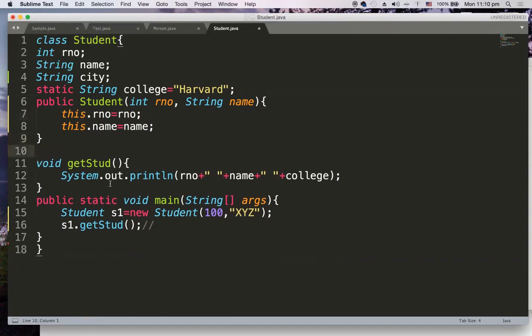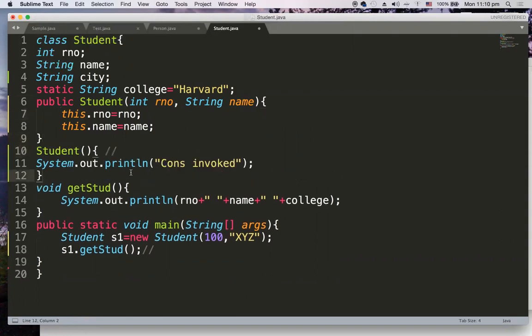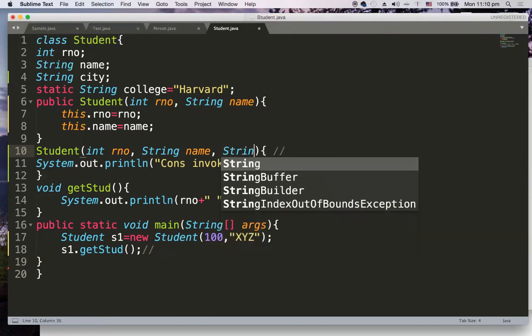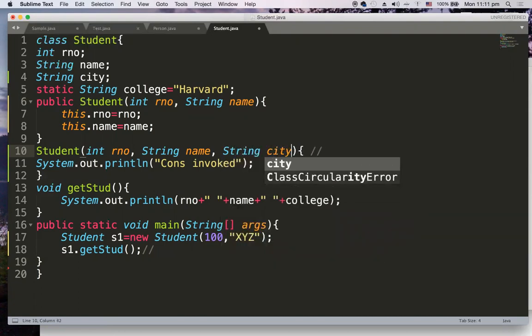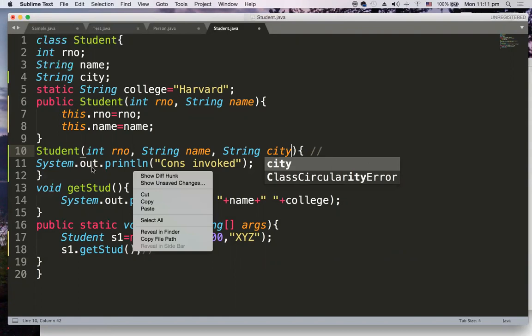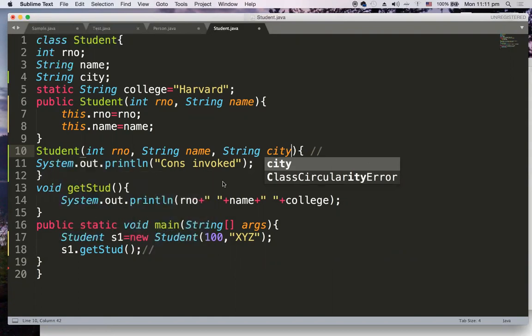Now I require another constructor that should construct roll number, name and city. So how are we going to do that? I have a student. Now I have to construct all the 3 members. So copy these things over here. Then you have one more thing, that is a string city.